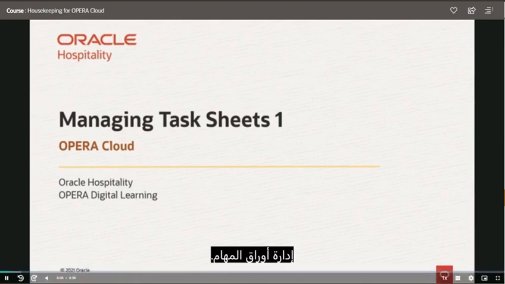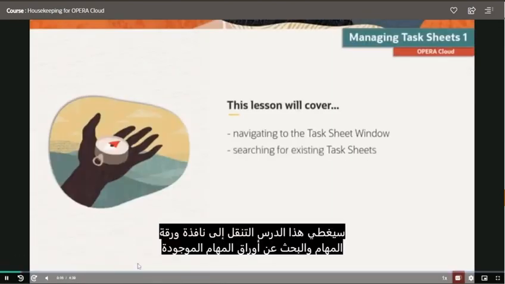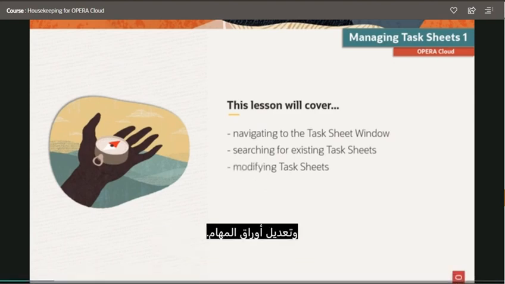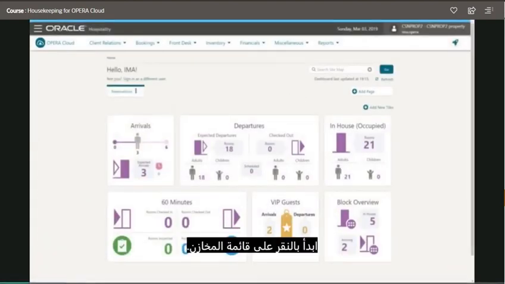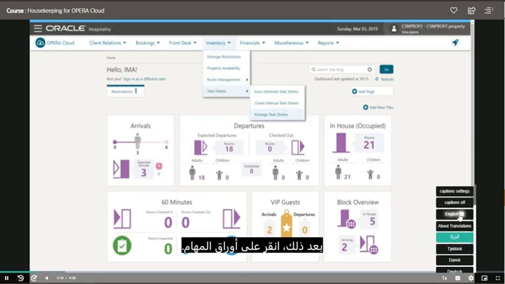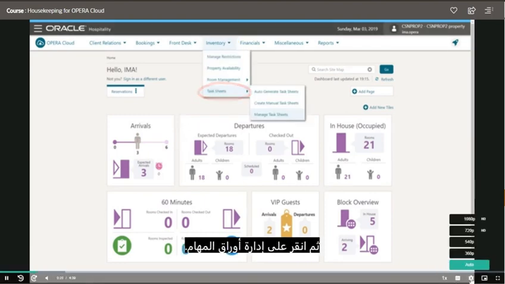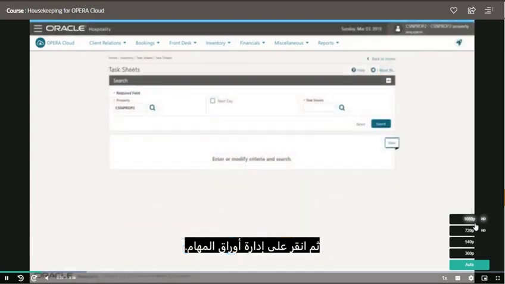Managing task sheets. This lesson covers searching for existing task sheets and modifying task sheets. Begin by clicking the Inventory menu. Next, click Task Sheets, then click Manage Task Sheets.